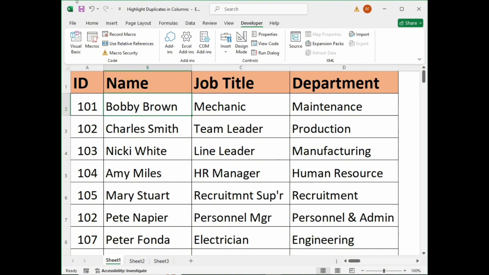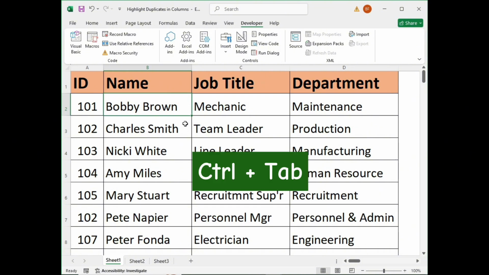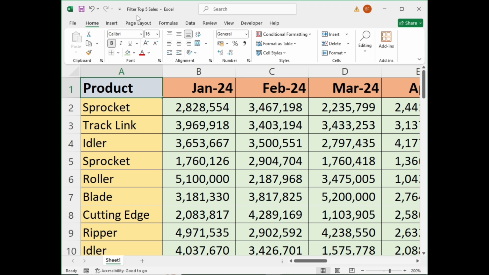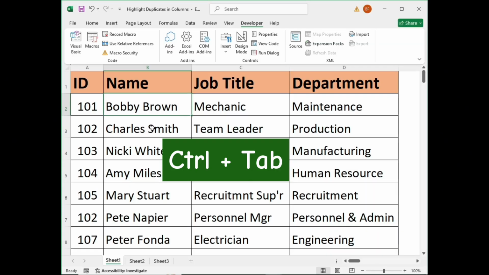And I'm also going to do it in another workbook. This is the highlight duplicates in column workbook. I have already opened another workbook, so I just move to it with Control plus Tab. This is the other workbook, filter top 5 cells. I'm going to highlight all the duplicates here. Then I'll go back to the previous workbook with Control plus Tab.